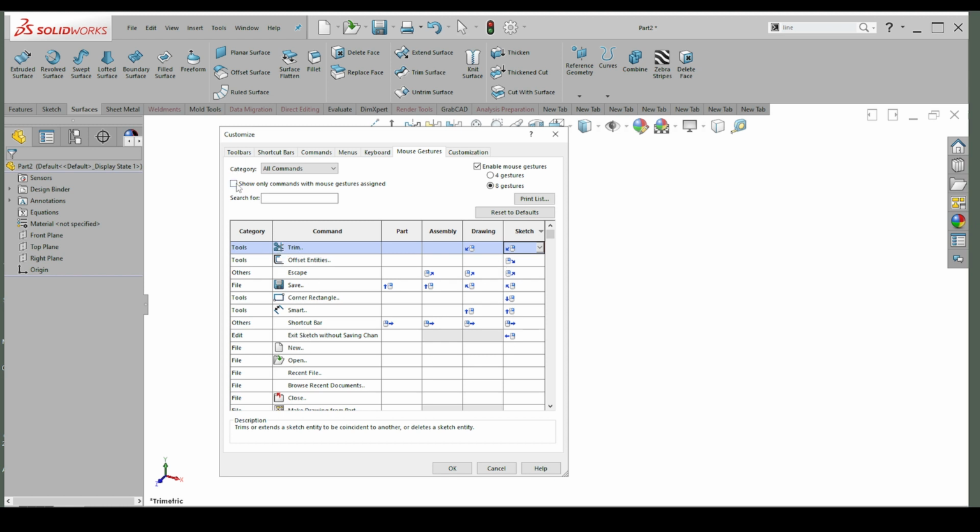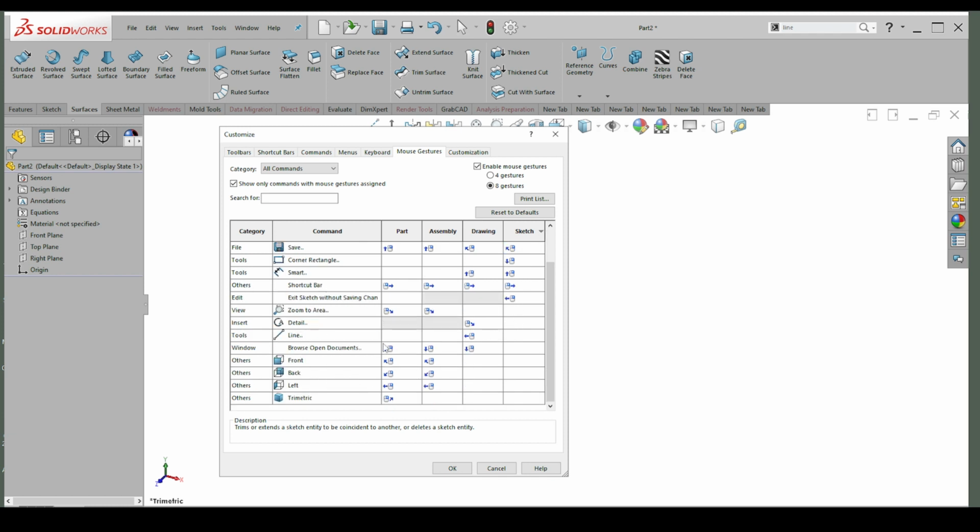hand side. I could use this show only commands with mouse gestures assigned. Then I'll get all of the mouse gestures in all of the environments, and I can see what commands are assigned to them. But let's say I want to change. Let's say instead of having save in the top left hand corner, I want to put another command. So I would then have to scroll down and find that command.